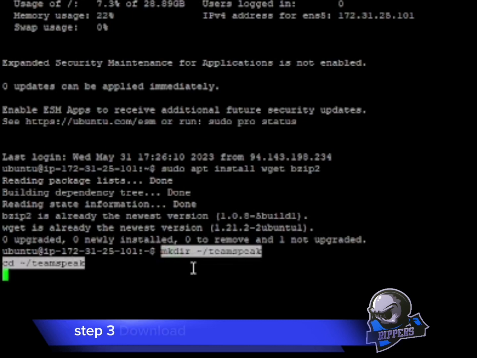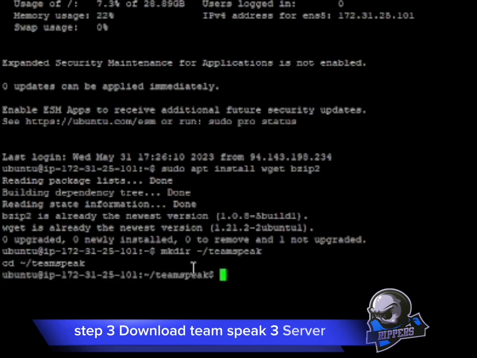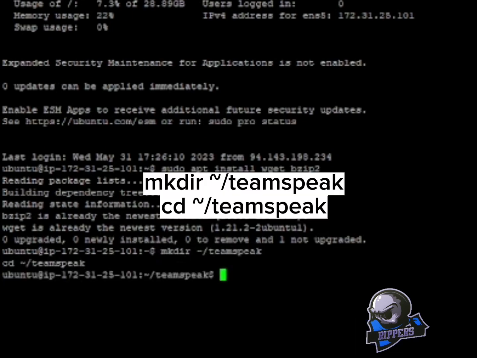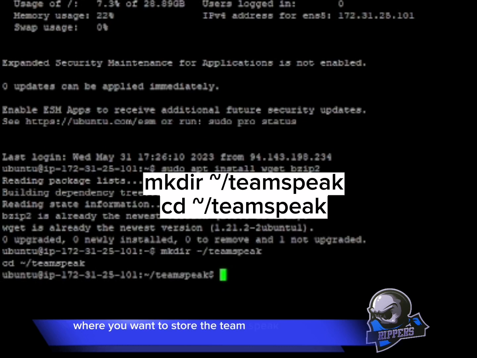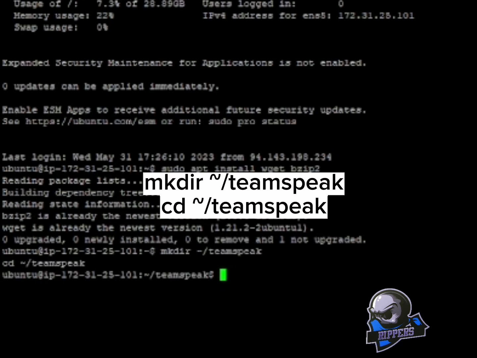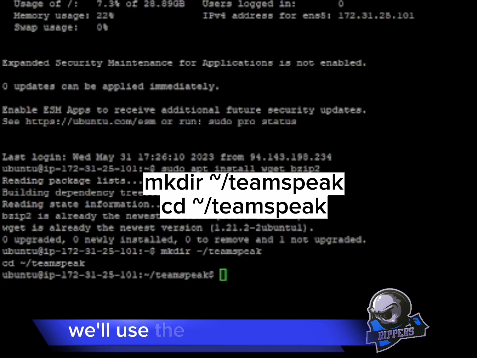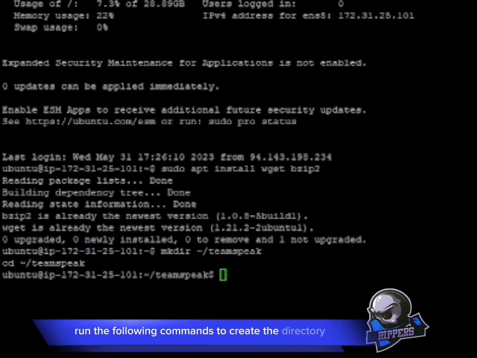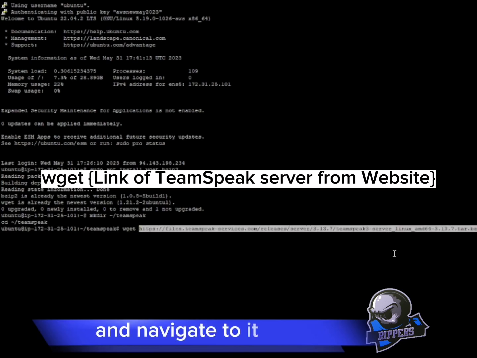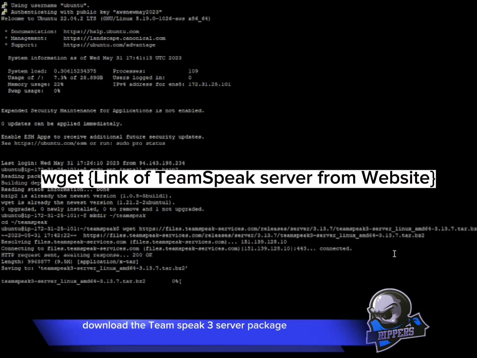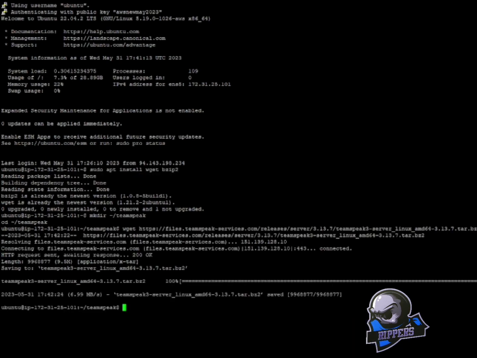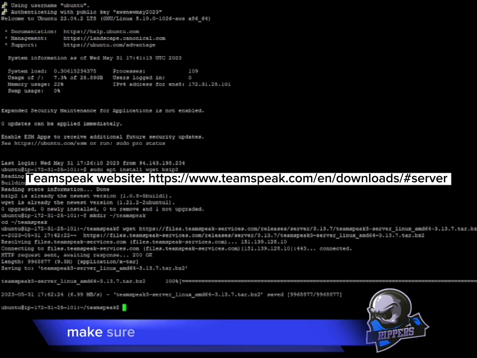Step 3. Download TeamSpeak 3 server. Create a new directory where you want to store the TeamSpeak 3 server files. In this example, we'll use the home directory. Run the following commands to create the directory and navigate to it. Next, download the TeamSpeak 3 server package using wget. Note, make sure to check for the latest release on the TeamSpeak website.